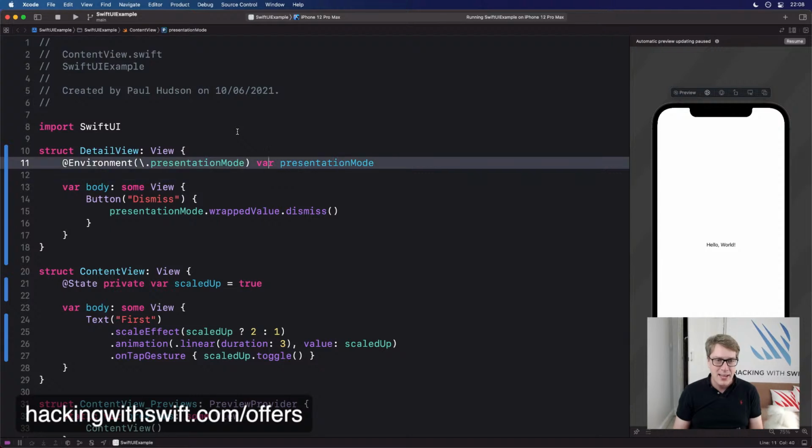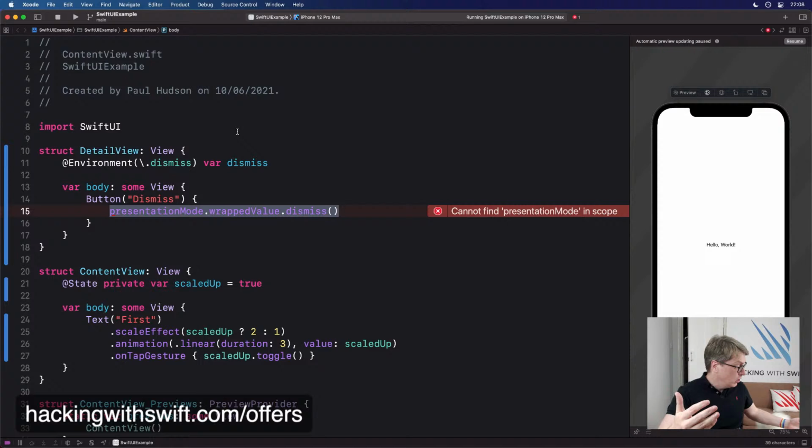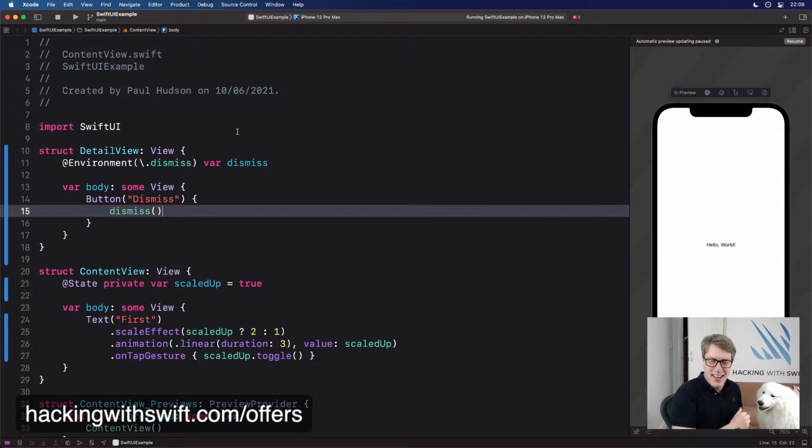There's a new environment key we can read, which is dismiss, and this thing uses callAsFunction, one of the lesser known Swift language features, which allows us to call that exact type, this dismiss action type, directly to trigger its effect. So we can now say, just dismiss, get the same behavior, just go away. And that, I think, is much, much more natural. It's not exposing the underbelly of what SwiftUI is trying to do. I think that's an important feature here.